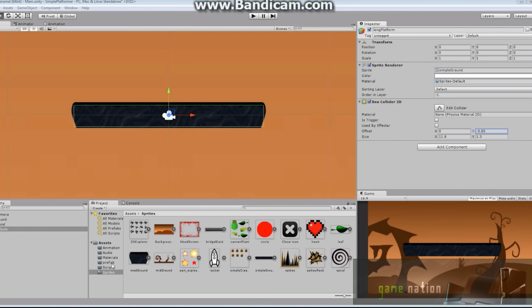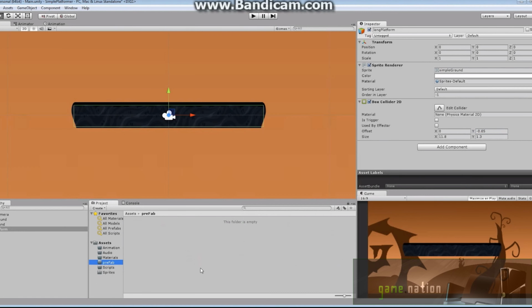I've already created a prefab directory right here. You don't have to call it prefab. You can call it anything you want, as long as you drag this object from the scene itself into a directory like that. So I simply grabbed it, I dragged it, and I dropped it. When I did, it automatically appeared here as long platform. It's got all the same information as I did before over here.